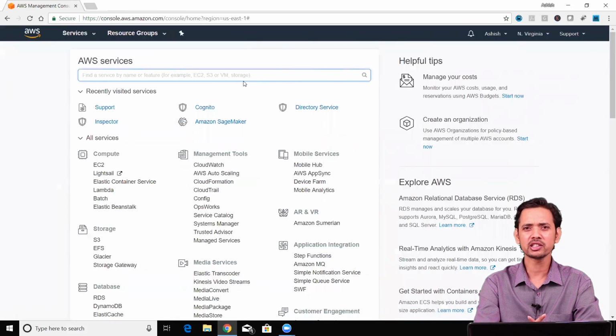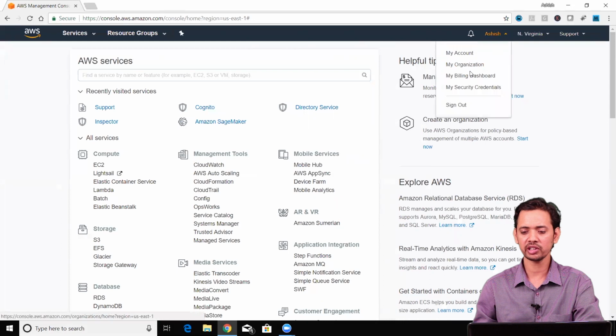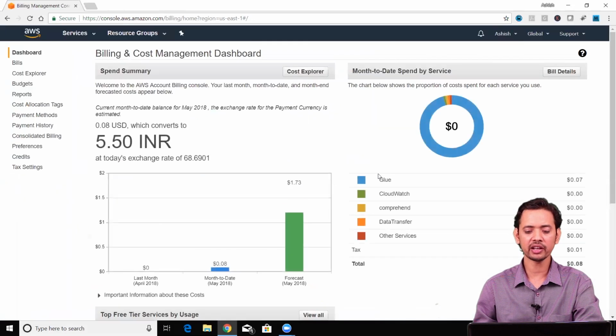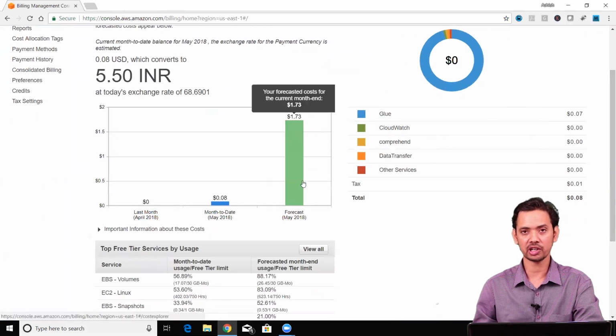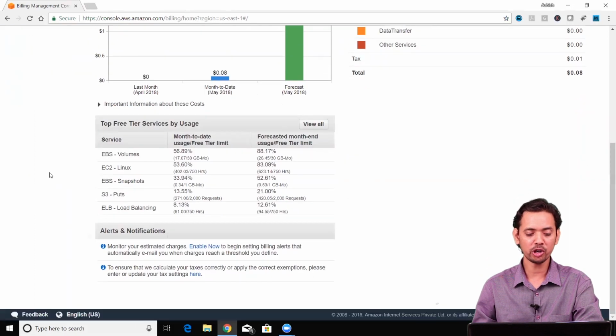Another good practice to work well with your free tier account is to keep checking your billing dashboard. So go to account here and go to my billing dashboard, and here you will be able to see how much you have been charged and what the forecast is by the end of the month, how much you would be charged. So you can track all of it by going to these details.